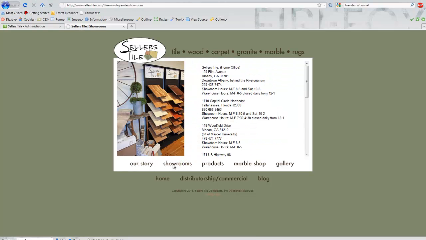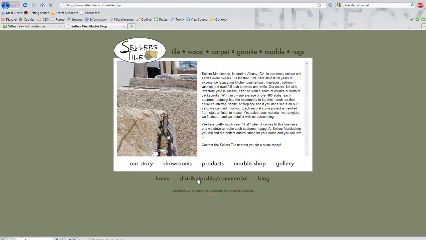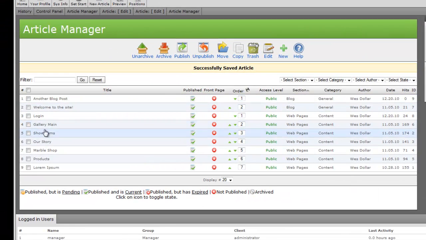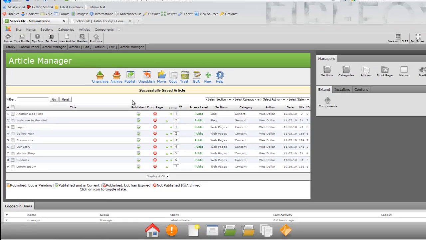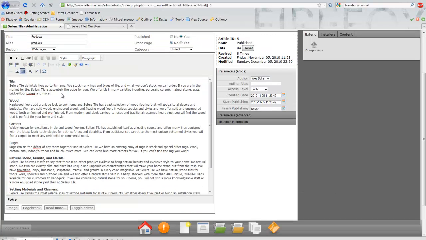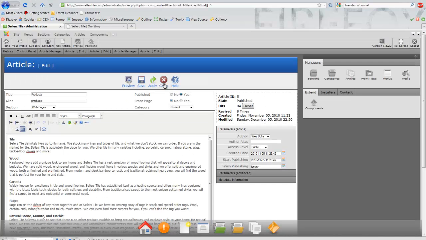Now we can edit all these other pages as well, the showrooms, marble shop, distributors/commercial. We can edit all of those from our article manager. Fortunately for us, it really is that easy to edit your articles. Now, the article manager also allows us to insert images into our articles, but I will not be covering how to do so during this tutorial.